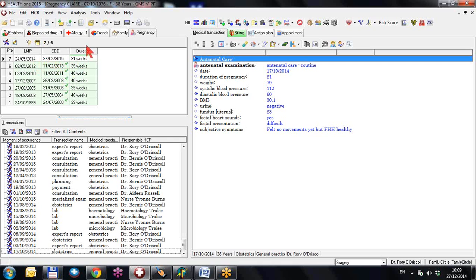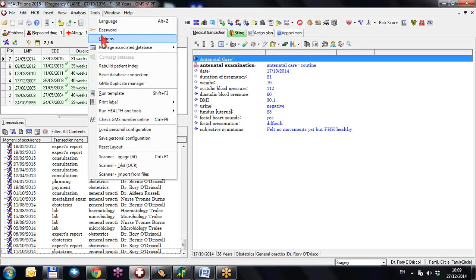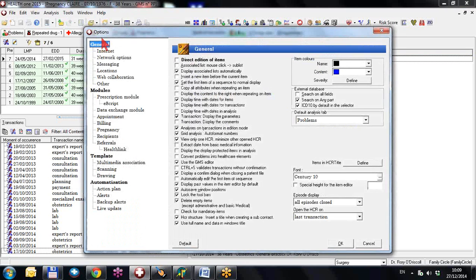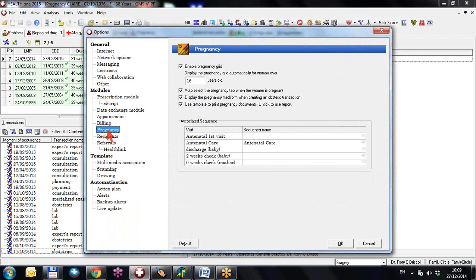I'm going to discuss today some of the options available. So we'll click on Tools and Options and go down to Pregnancy and click on Pregnancy. And you can see here you have various options relating to the new pregnancy module. The first one is to enable the pregnancy grid. The pregnancy grid is this grid over here, so it's either enabled or disabled. By default it will be enabled, but if you wanted you could disable it. We don't recommend you do that.